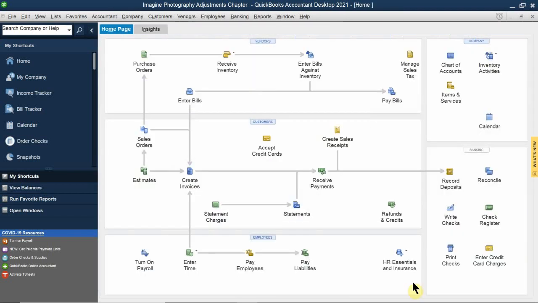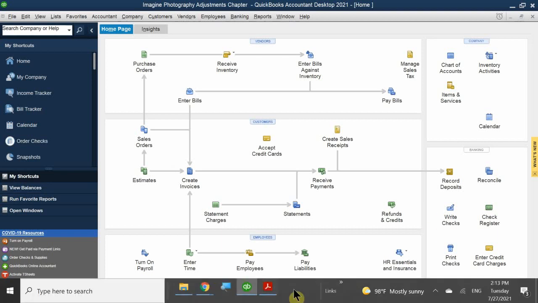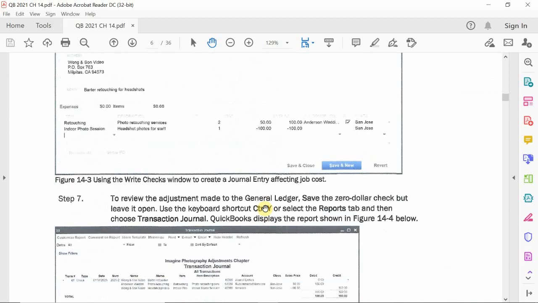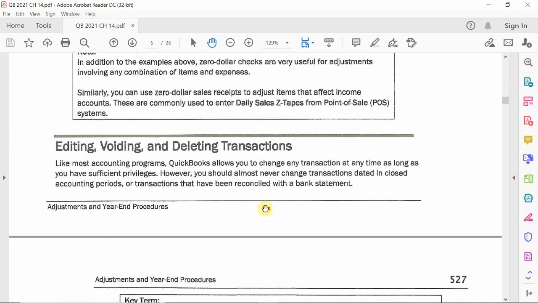Okay. Any questions in regards to $0 checks? No. Okay.